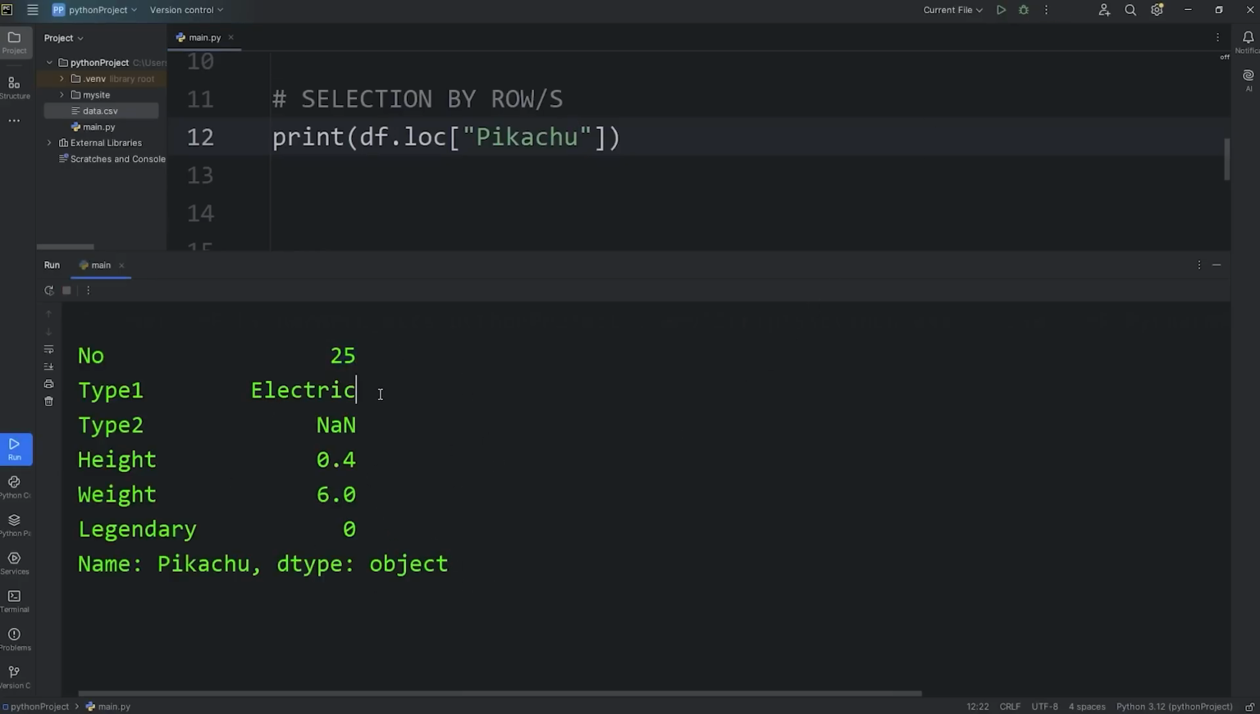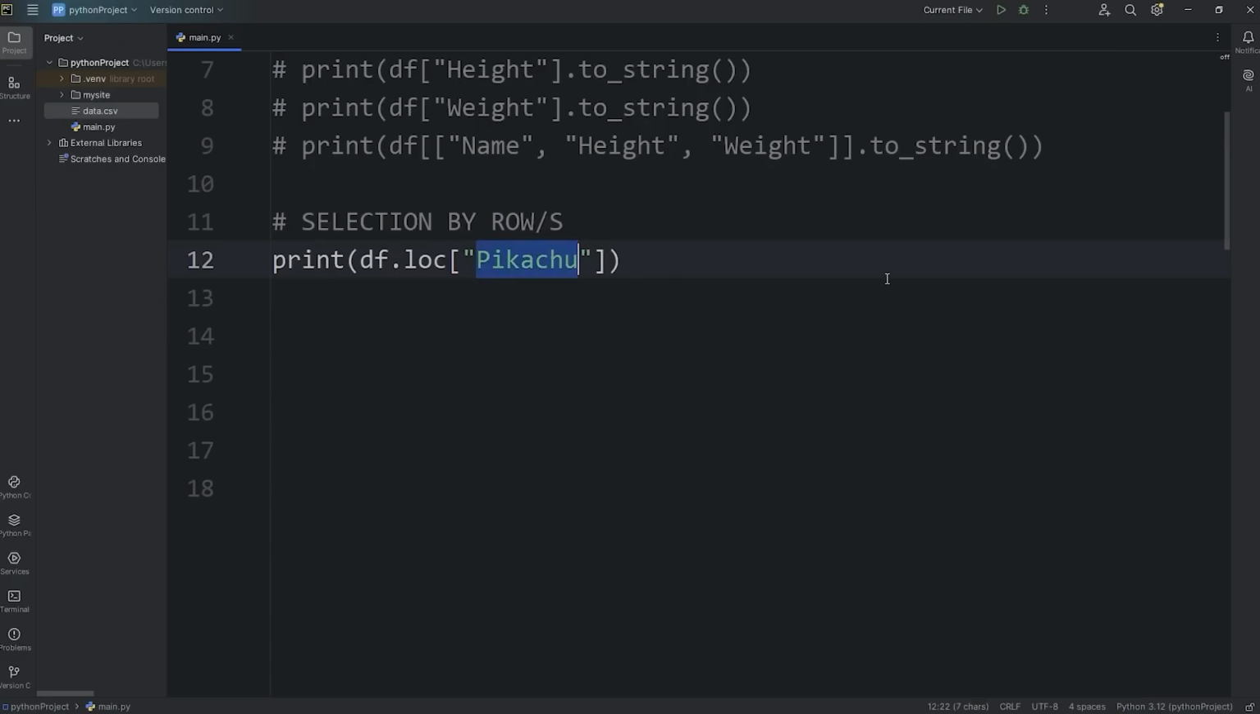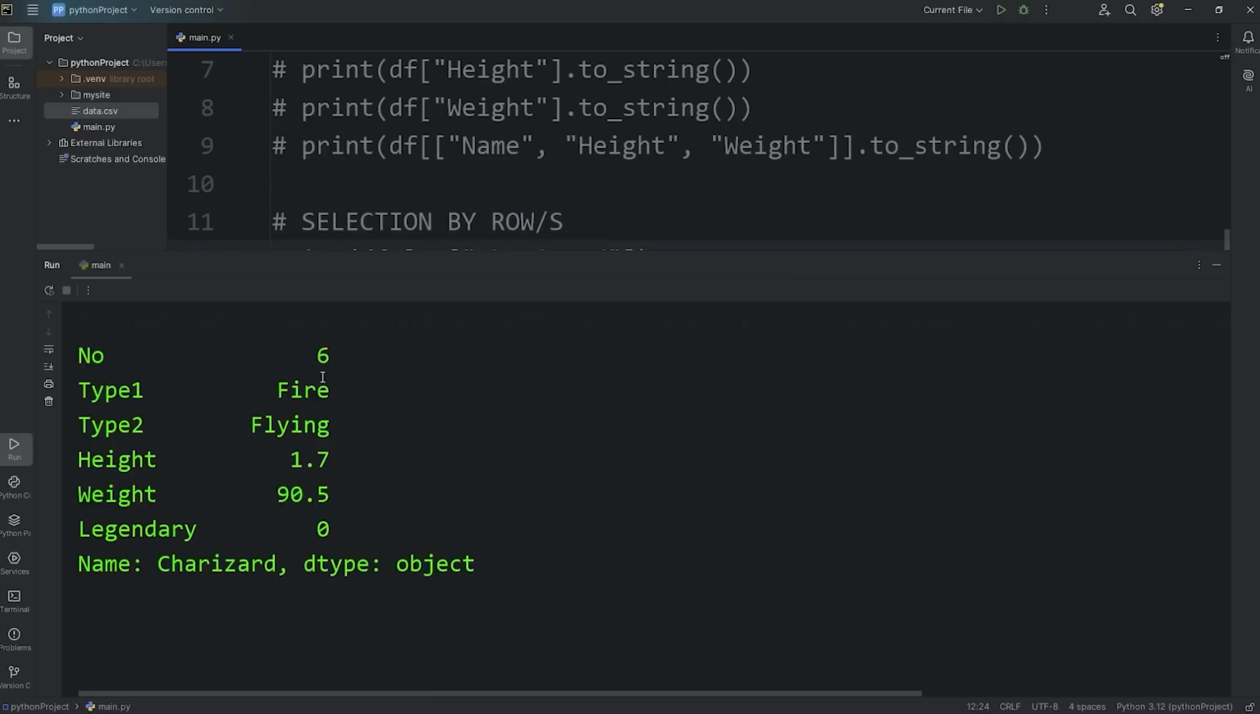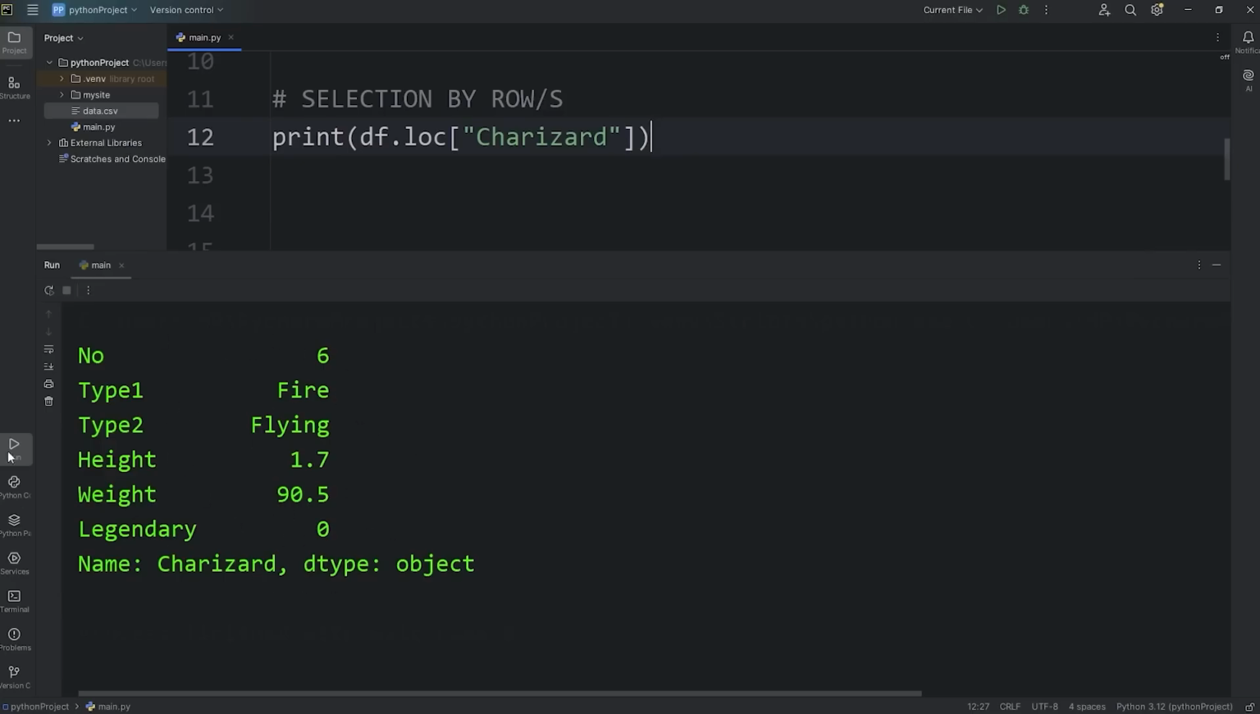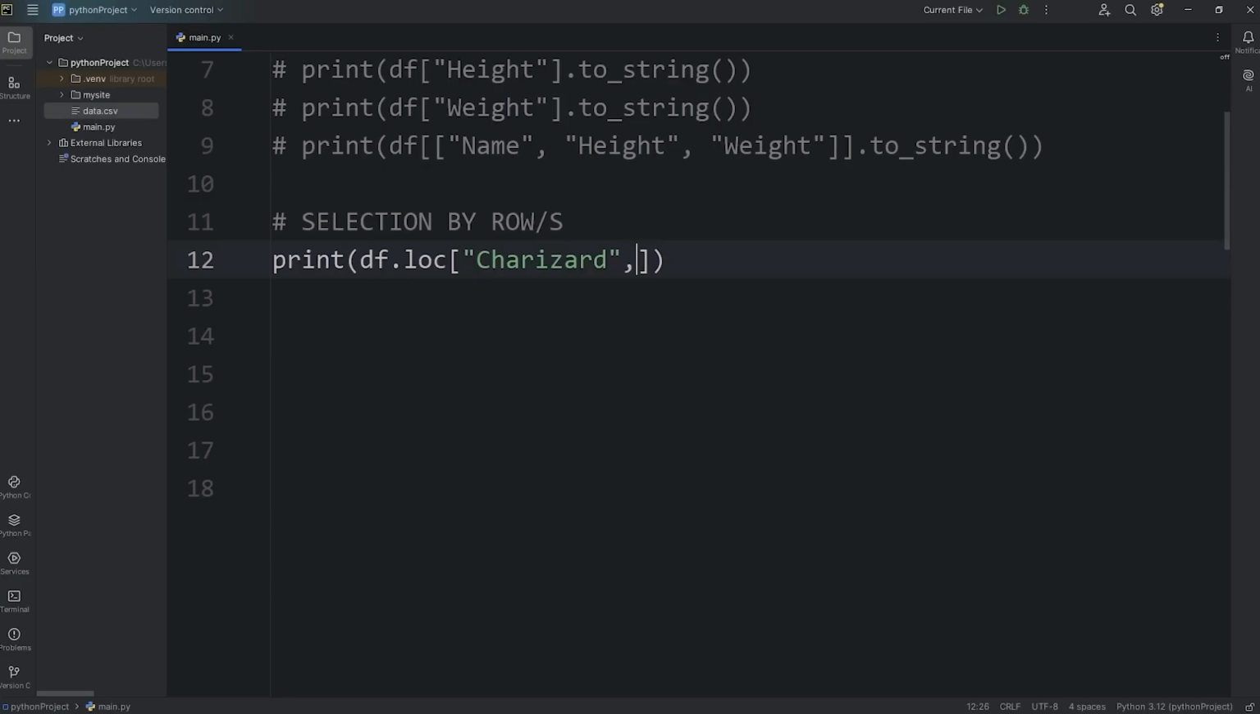Pikachu is number 25. Type 1 is electric. Pikachu doesn't have a second type. That's NaN, not a number. The height of Pikachu is 0.4 meters. Weight 6 kilograms. Pikachu is not a legendary Pokemon. Here you have the name and the data type of what Pikachu is. It's an object. All right, let's do a search for Charizard. And here's Charizard. Charizard is number 6, type 1 is fire, type 2 is flying, height 1.7 meters, weight 90.5 kilograms, not legendary.